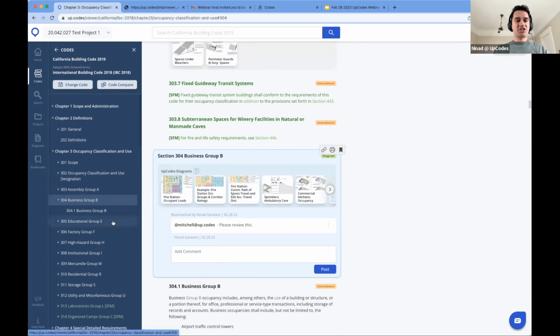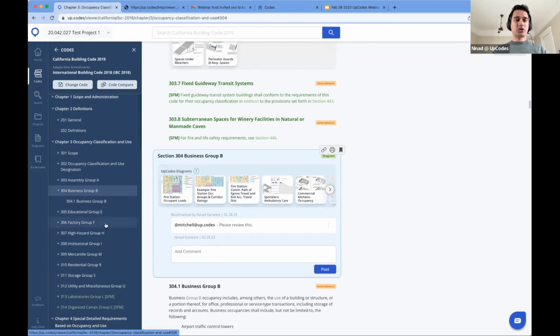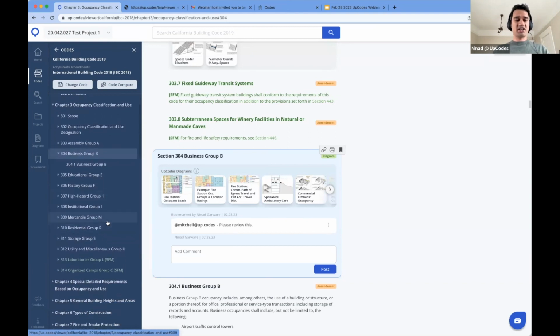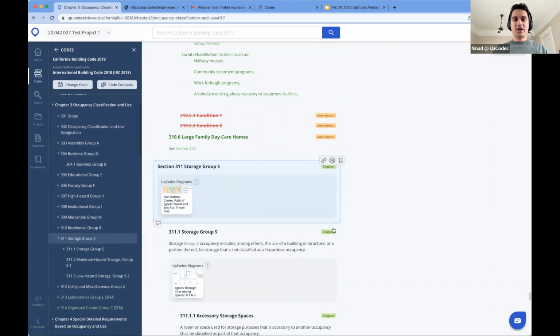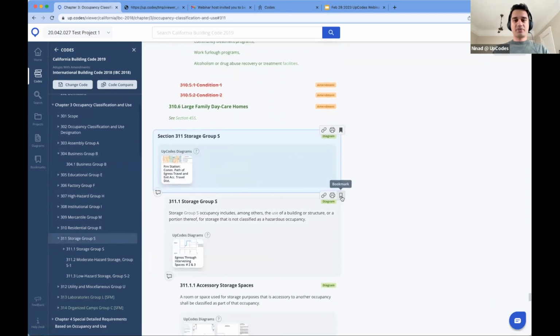For this particular project, I know that it's a commercial building in California under 2019 code. So I'm going to bookmark certain code sections that I know are relevant to my project. When I bookmark code sections, they all get collected under the project.